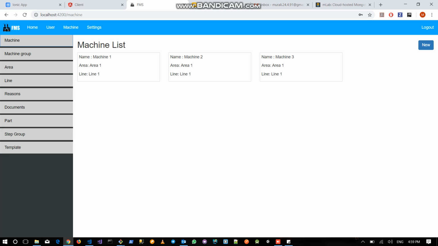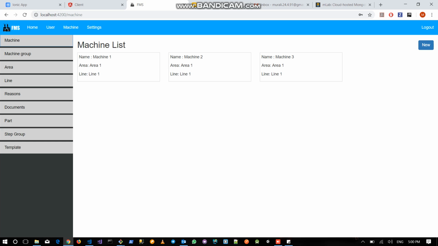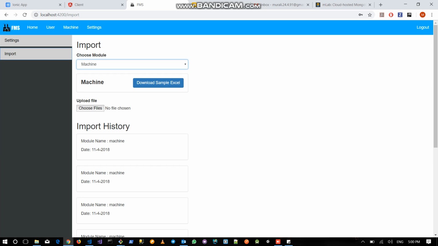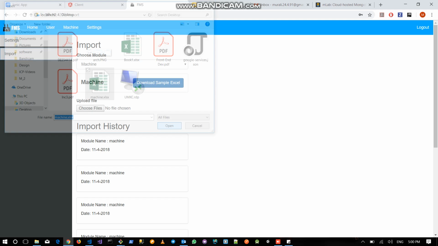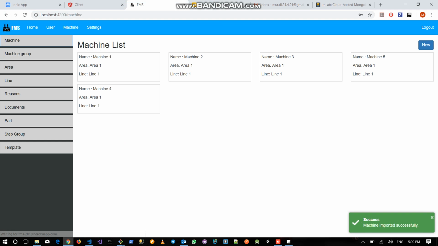Let's go to the machine. So we have 3 machines, and we can create a machine in 2 ways. One is the manual way, by clicking new and filling in all the details. Otherwise we can go to the settings and import, select the machine, and get it from the Excel file. So I just select the machine, and let's go to the machine page. You can see machine 4 and machine 5 are added.